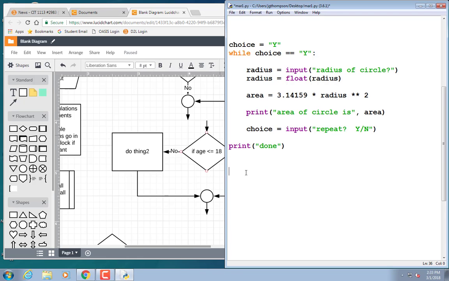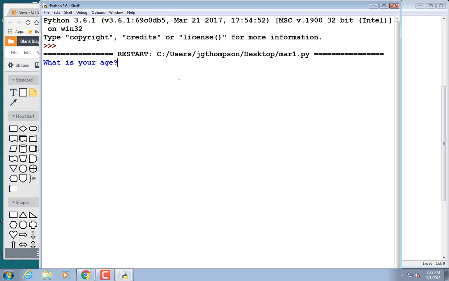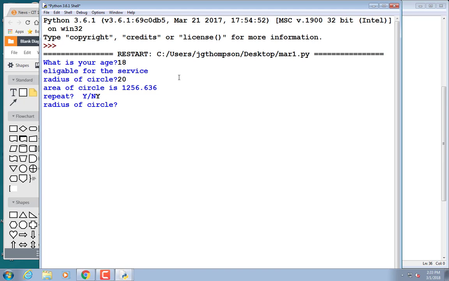I want to test to see if this works, and then I better do a walkabout, because I know I'm going fast. What is your age? My age is 18. What's the radius of the circle? 20. The area of the circle is whatever. I hope that's right. Repeat. Yeah. Radius of the circle, 0. The area of that circle is 0. Surprise. The radius of the circle, -10.